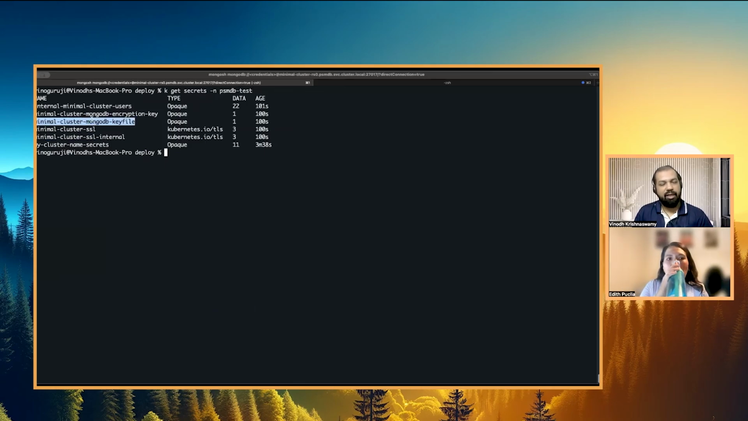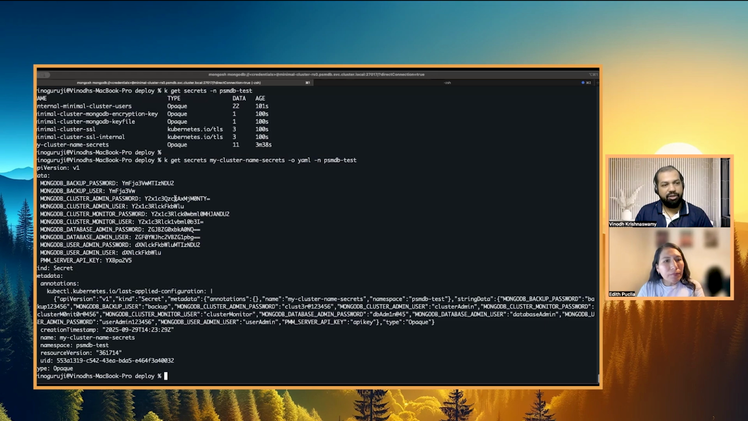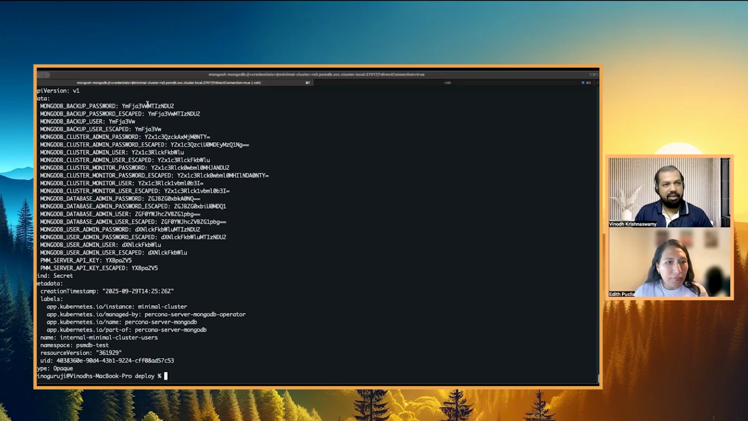Key file is created for deployment of the replica set. Okay, and here, this is our secret. If you want to see the content of the secret, you need to give the option -o YAML. Once you give this, you can see this encoded base64 version. You cannot read it with your own eyes. Even if you see the internal minimal cluster users, you can see the same thing.